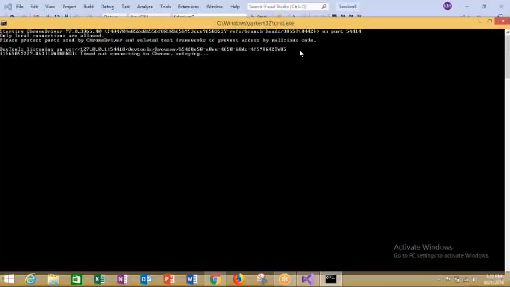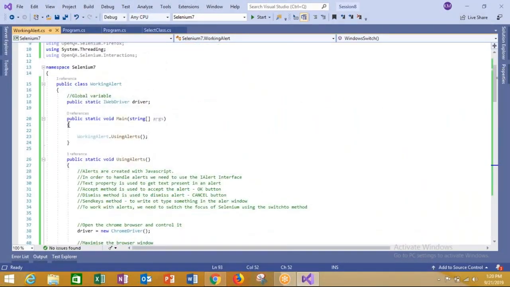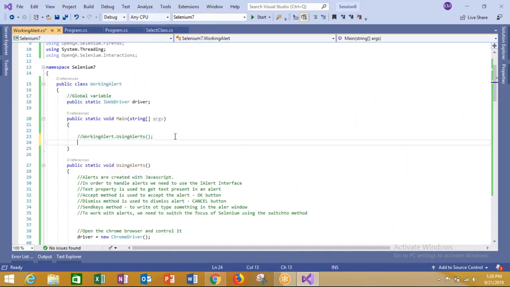Oh, this will not work because I have not called this method. Let me first comment this method. I will not like to use this method. I'll use the working with alert class, but the window switch method. Then we can run.